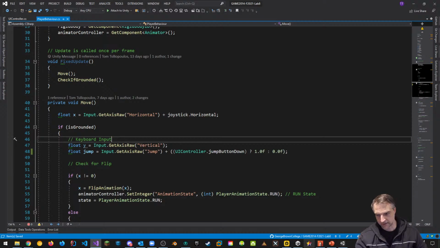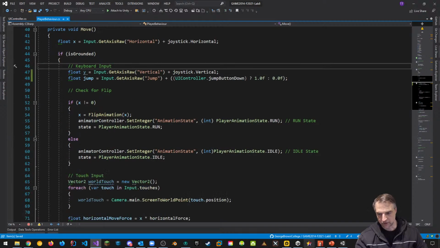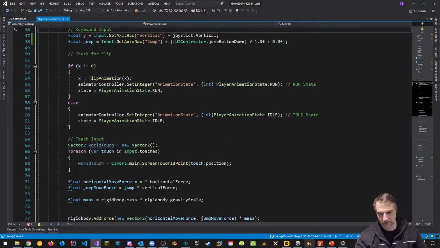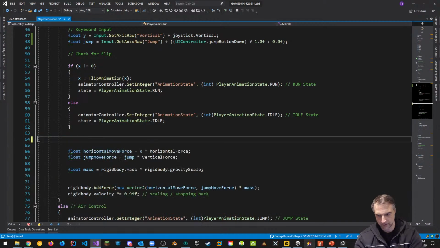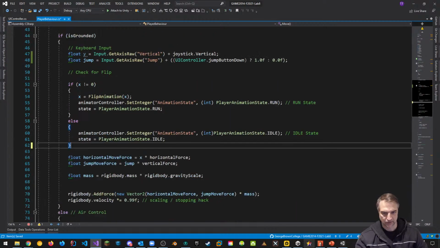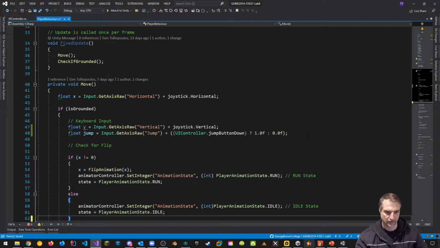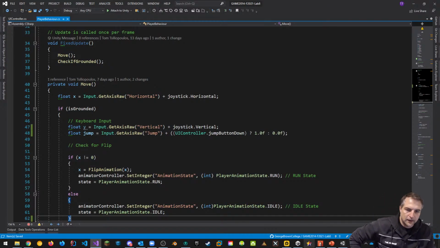And to complete this input, we want to change the Y so that it takes in joystick vertical, just in case we want to climb stairs later on. We don't need this piece anymore for touch input as we've replaced it with our joystick. And the rest should stay the exact same. So all we've done is we've added our joystick horizontal, vertical, and our jump button alongside the other controls we already have.